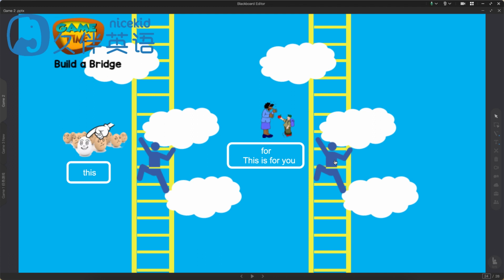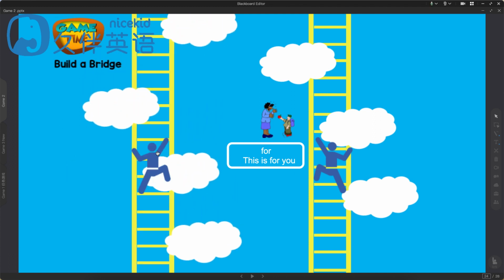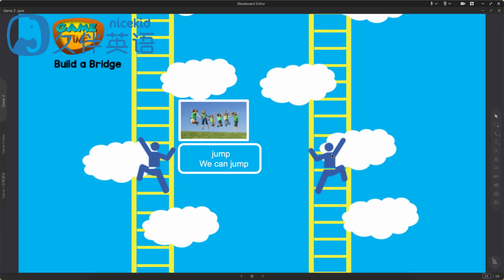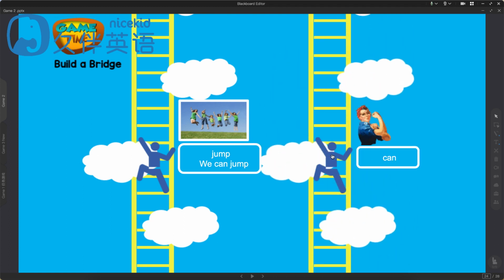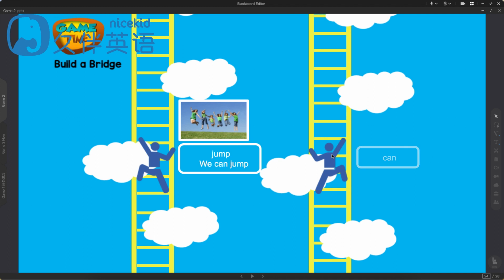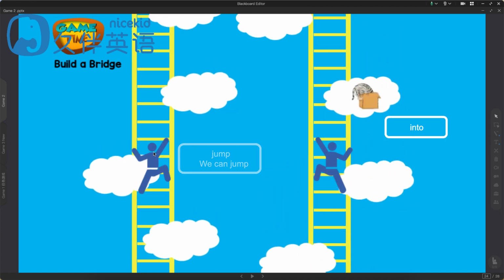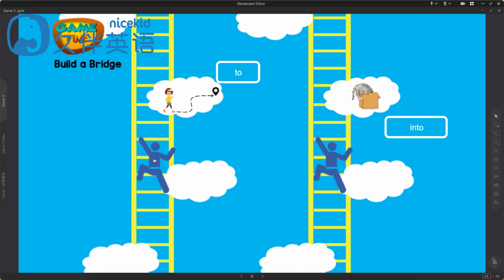Four, this is for you. Okay. If the student didn't read this out, we can jump. Like if the student doesn't know how to pronounce this, we can jump. And then we ask this one to play for toys. Can. Into. So the first one to reach the top wins.